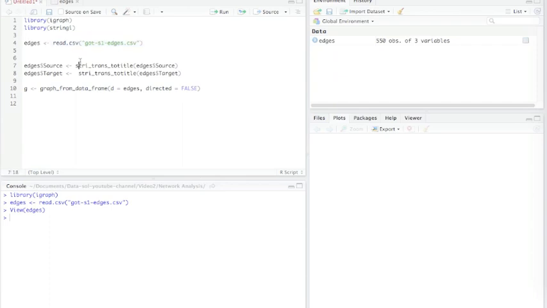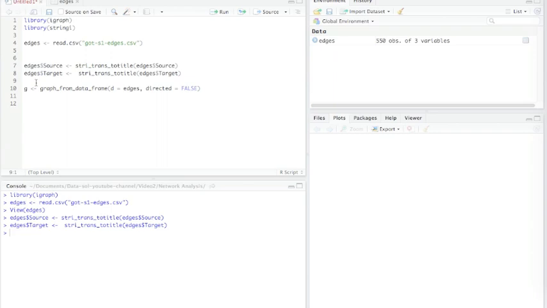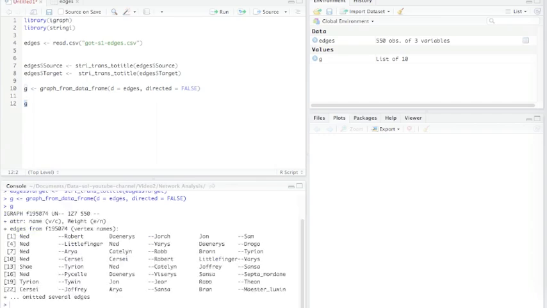So now let's go back to the code. I'm just going to do a little bit of coding magic here to change how these names are written so that they look better when we plot them. Then we're going to turn our data frame from a data frame object to a graph object, and for this we use the function graph_from_data_frame. And now let's just examine the iGraph object.